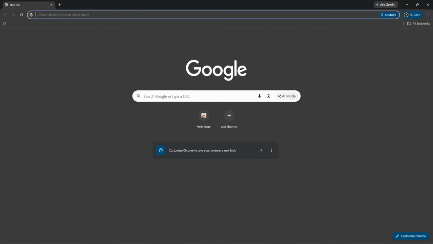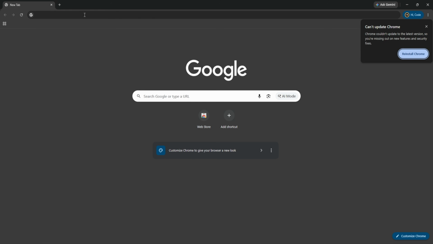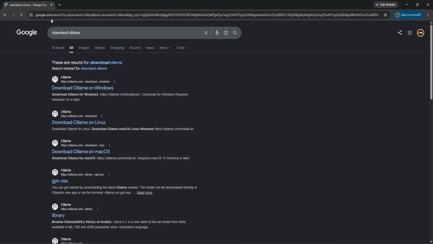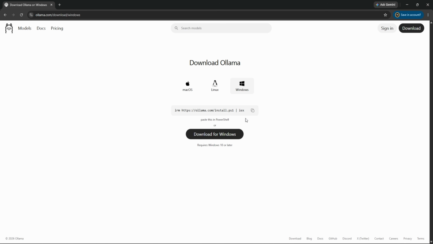So the first step is to download Ollama. Just search and come to this website. Here we have two options. If you are using Windows, you can either use irm, copy it, open PowerShell and paste it, or you can just download from here. So let's go ahead with this approach. Okay, it's done. Let me click here and start installing.